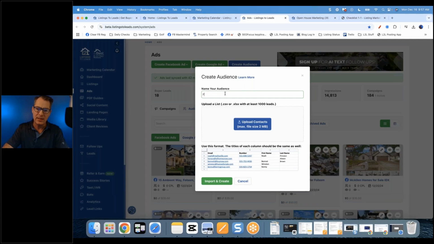So I can say follow boss, and I might just say December 17, 2024 seller list. That way I know where it came from and what date I uploaded it. I think it's always important, so every month or two you should be updating this. And then is it seller, buyer, or all? And then again, here's your format: email, phone number, first name, last name.